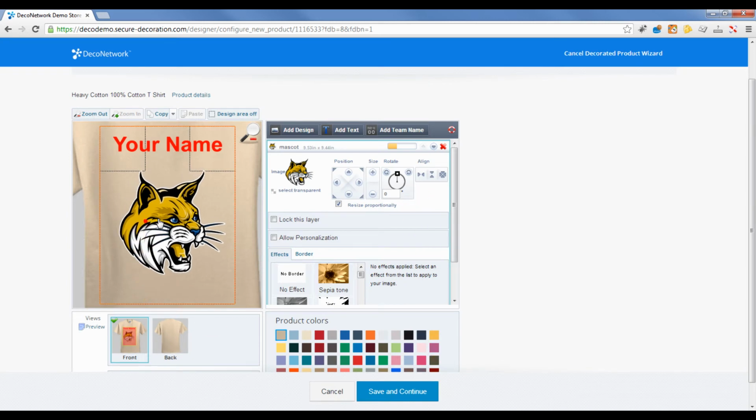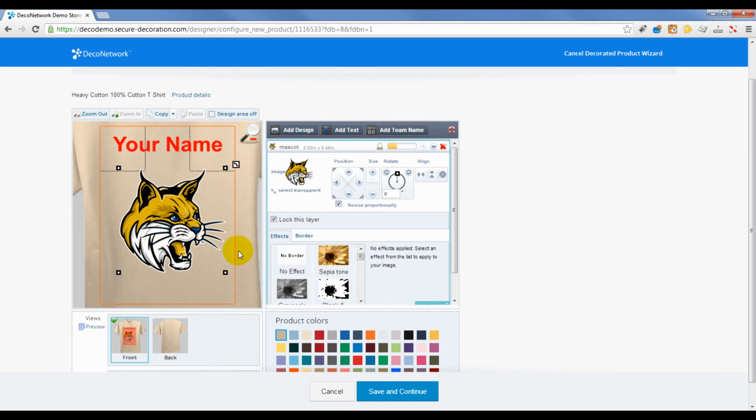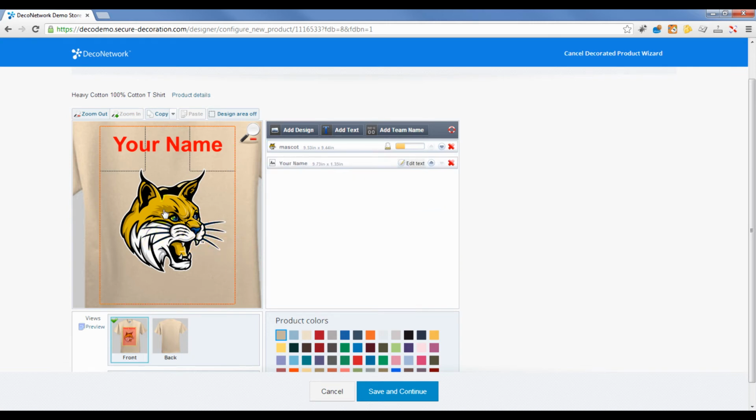Now the exact same rules apply to design objects as well, so again I could lock that, in which case it'll always be on the product and they can't change it. And that's perfect for examples where you're doing a pre-made decorated product for a particular sports team where they can't change the mascot but they can only change their name. So that's perfectly designed for that.